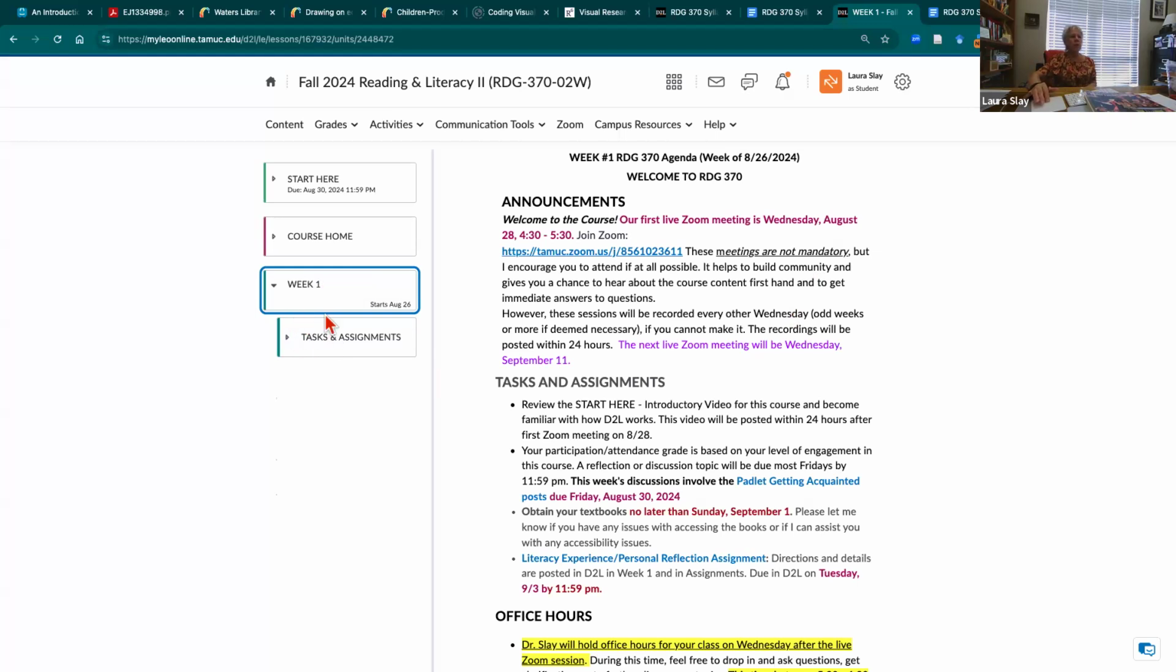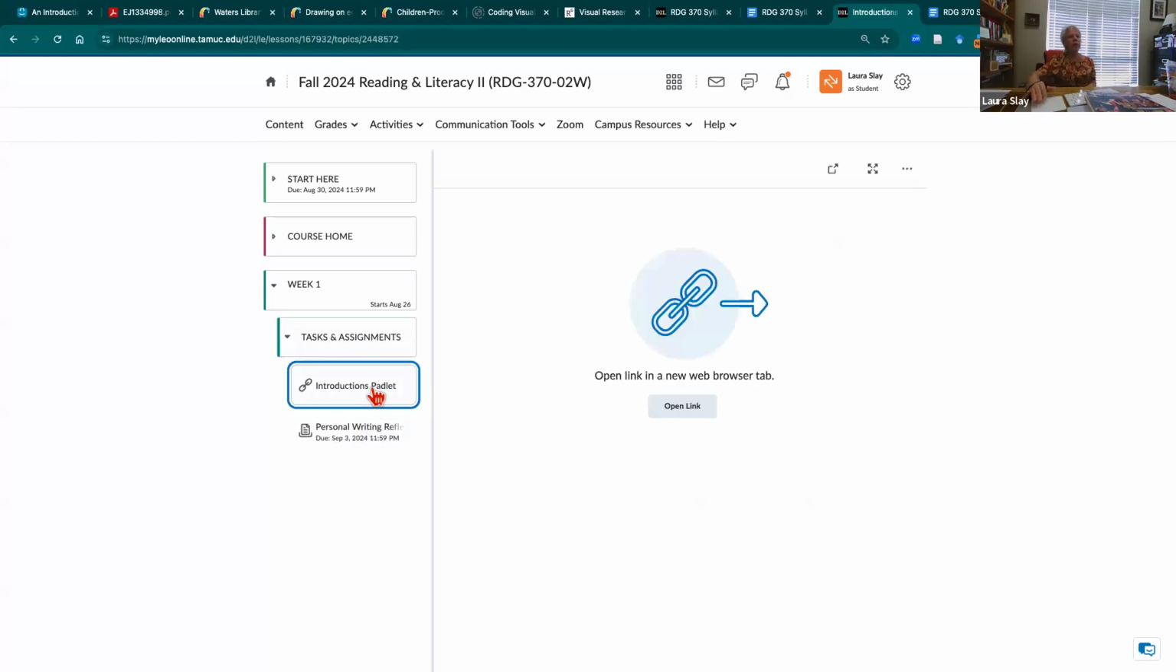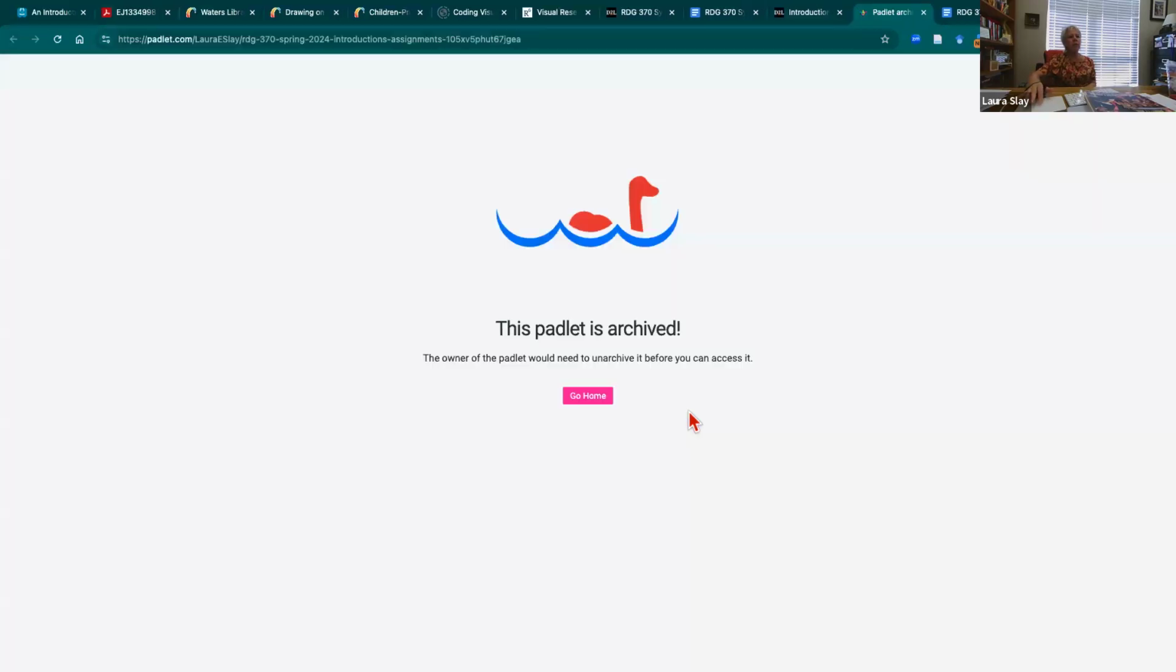A lot of times I will have a tab that says course content, but our course content this week is getting oriented. So really our course content this week is this recording, so you get yourselves organized. I have the introductions Padlet, and then I have the writing reflection. Here's the Padlet, takes you here.